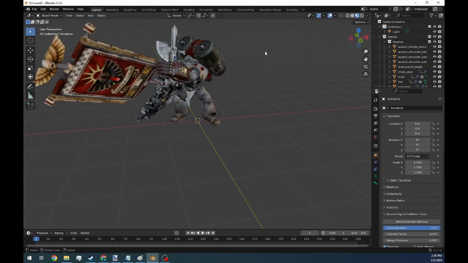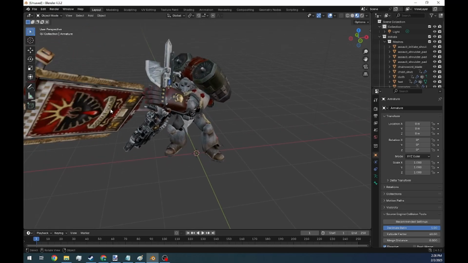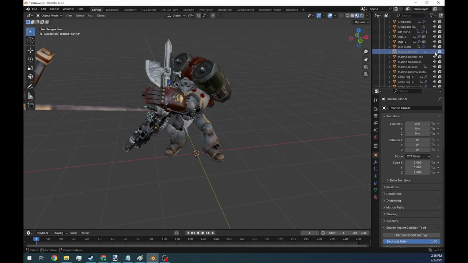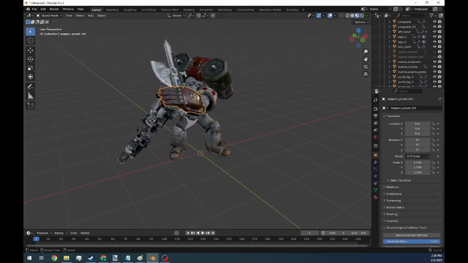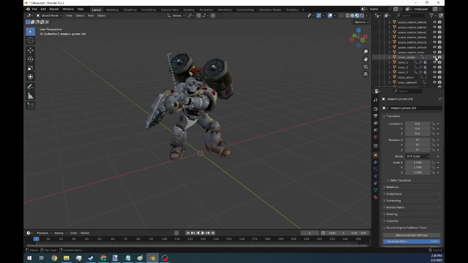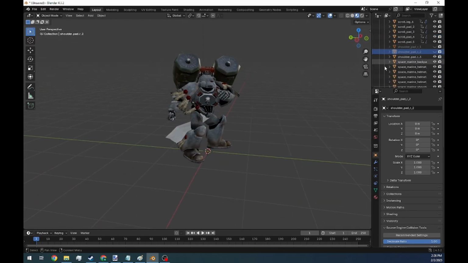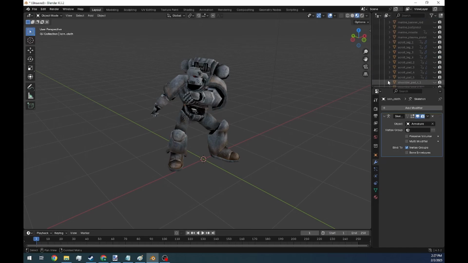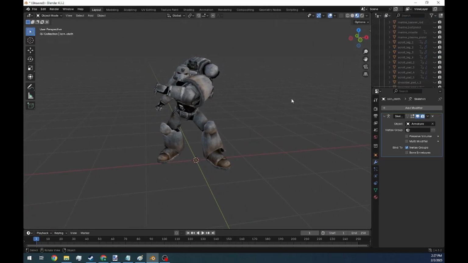But just for now, let's remove the stuff we don't need. So we're not going to need this banner. I'm just going to click on this, find where it is, and this little eyeball is just going to hide the model. So we're just going to go around and clear up the stuff that we don't need. Okay, so we have our Mark IV.